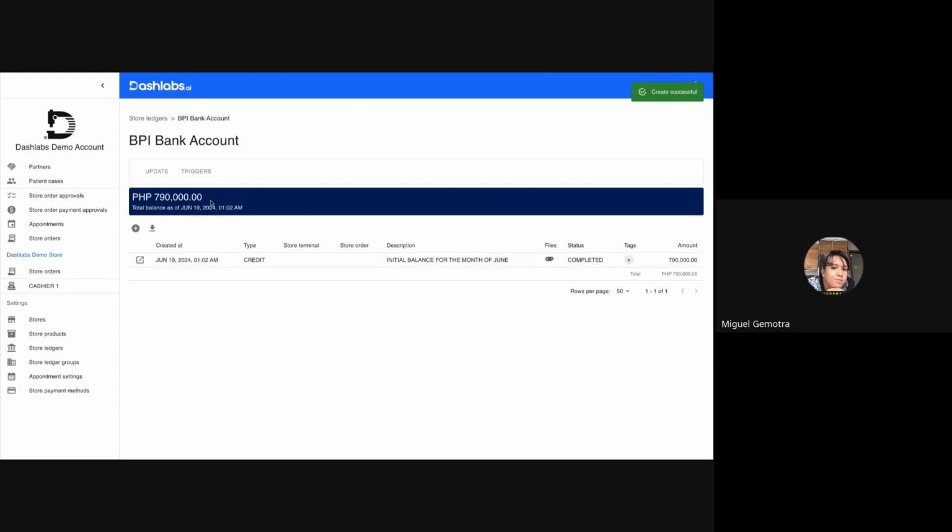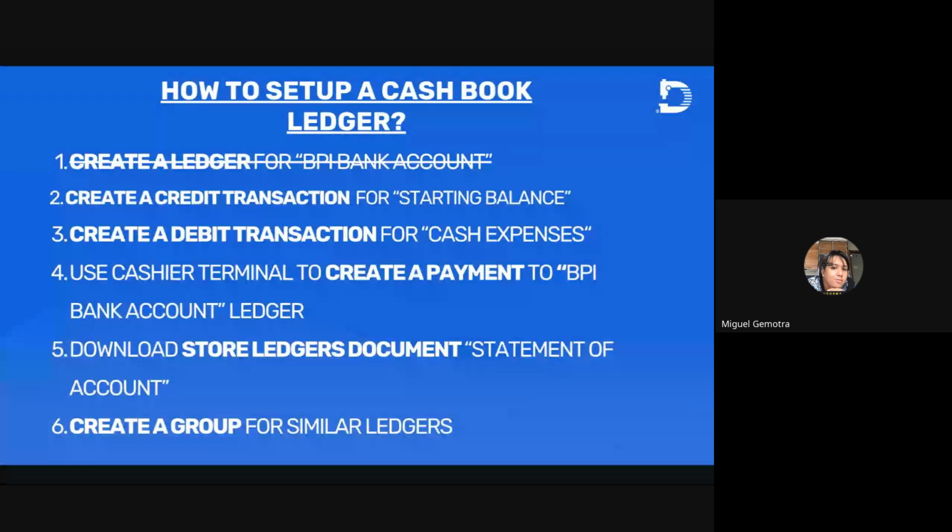And now you have an initial balance for BPI bank account. In this case, the 790,000 that we've typed in for the credit transaction. We are done with the second step. The next step would be creating a debit transaction for cash expenses. This is to simulate a withdrawal for petty cash for the month of June.